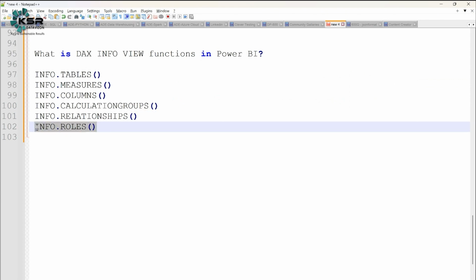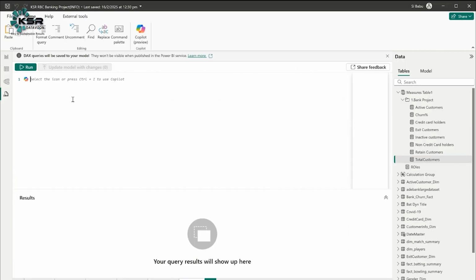Then next, finally we will check roles. Whatever roles we are creating in Power BI Desktop, let me run this query.